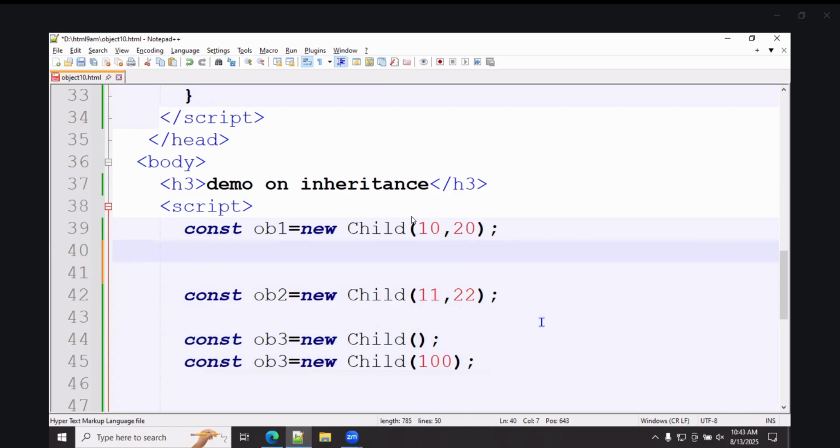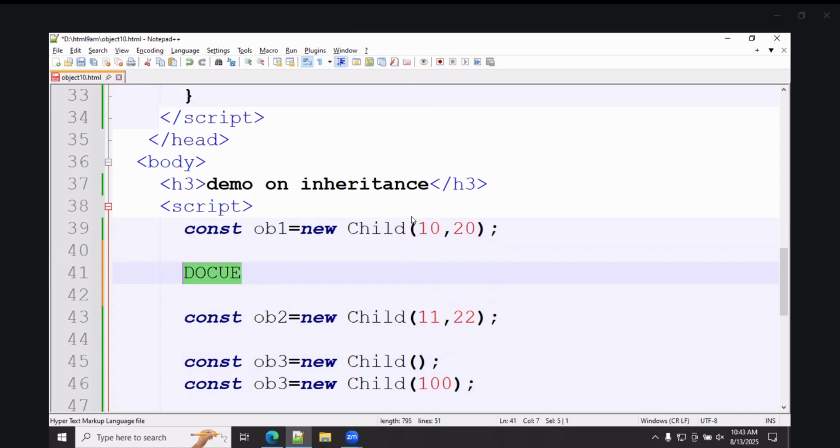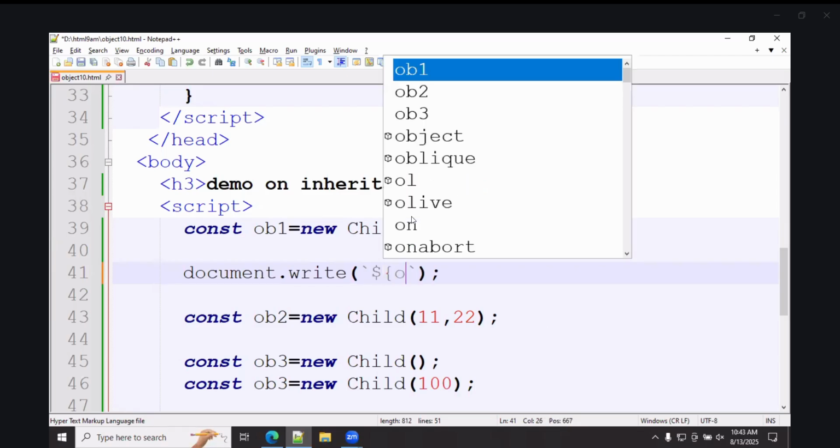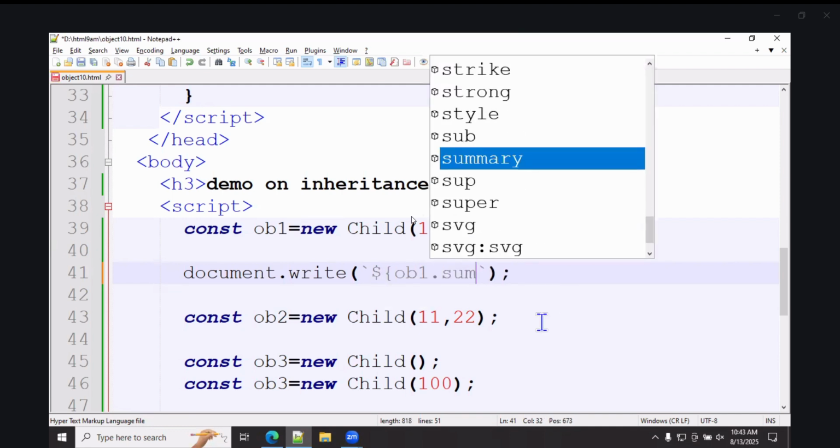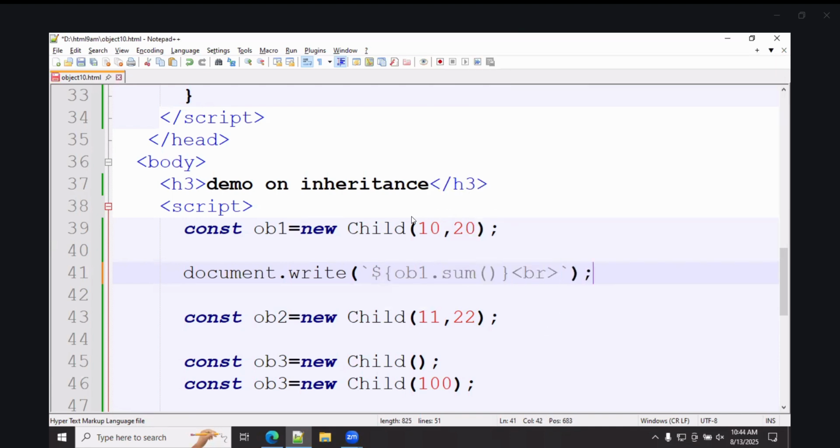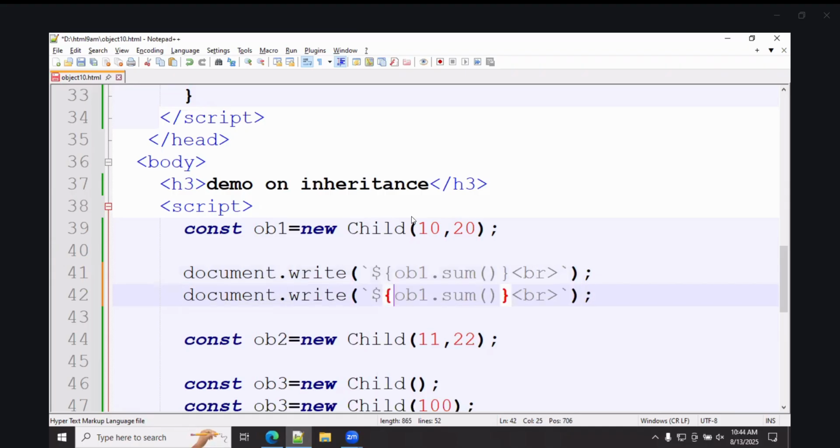Okay, object created successfully. We have to test whether results are coming properly or not. Write some small printing statements. document.write, I'm using. So call the two methods, sum and product. ob1.sum, ob1.product. Data already stored.